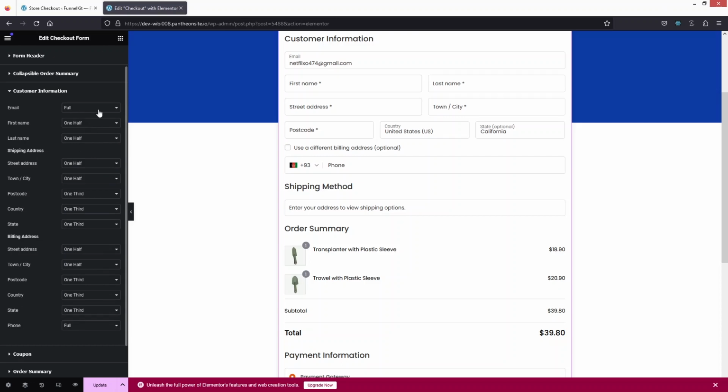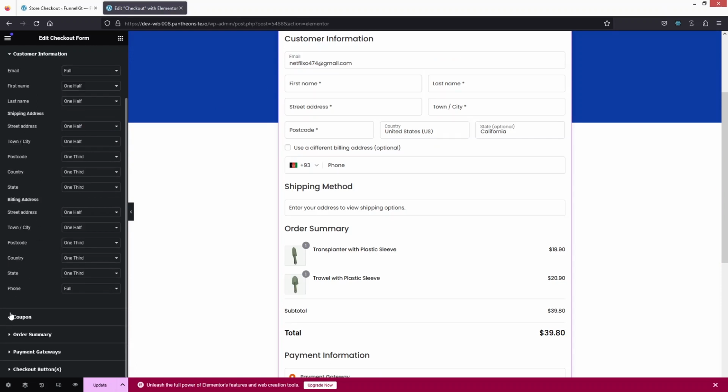So if I just click on the email and convert this into 1/2, you will be able to see here that the width of the email field is simply cut down to half. In a similar way, I'm going to go back to the full size. So you can simply customize all of these different fields here as per your need. Okay, so after this, we have the coupon.